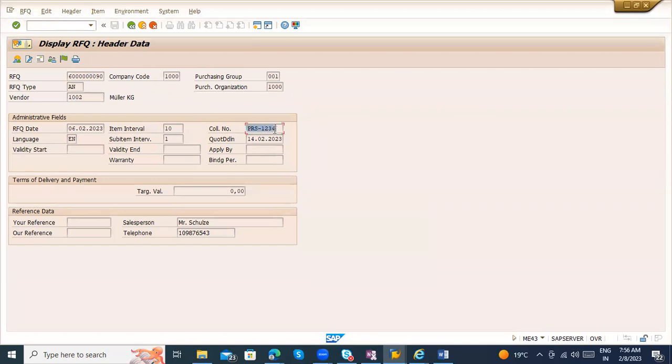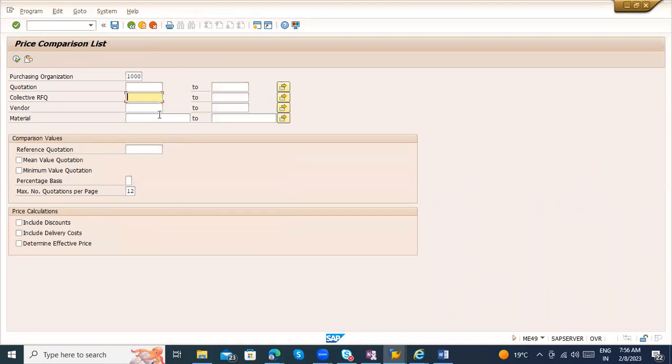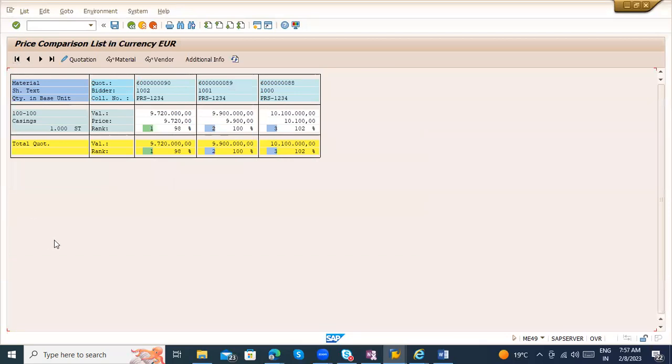PRS 123. If I enter this here, whatever RFQs and quotation numbers are connected to this collective RFQ number will be displayed. We also need to calculate the discounts and the delivery cost, and determine the effective price. I'm selecting all and executing this. So we have three RFQs connected to this collective number: 88, 89, and 90.